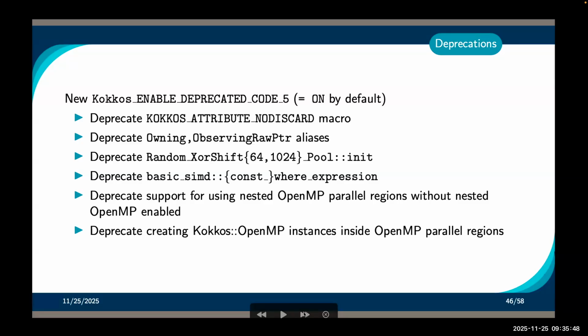We also deprecated support for using nested OpenMP parallel regions without setting the OMP nested environment variable. Because when you launch, let's say, a parallel for in an OpenMP region without this variable, it would sometimes fail or sometimes succeed. Now we always abort if we detect such a usage. One associated change is that we deprecated the creation of OpenMP exec space instances inside OpenMP parallel regions.